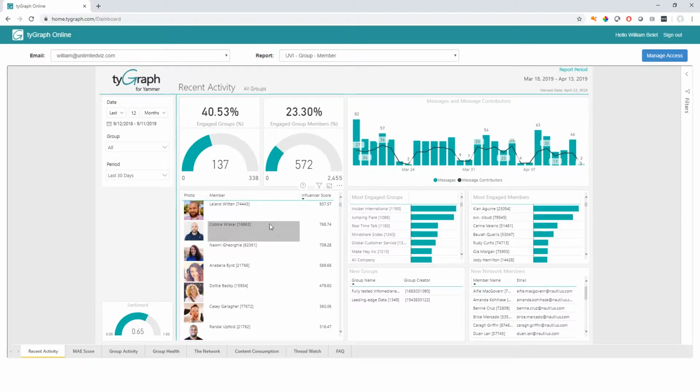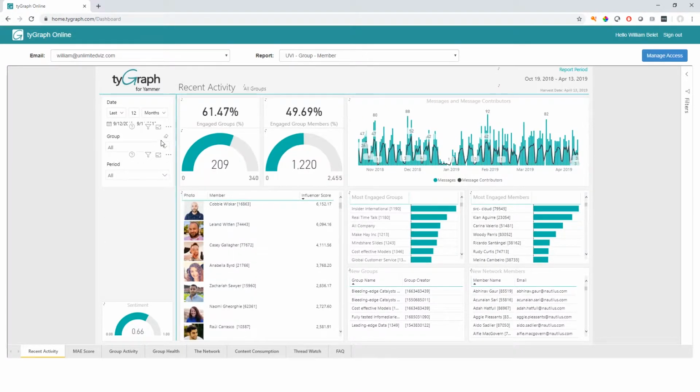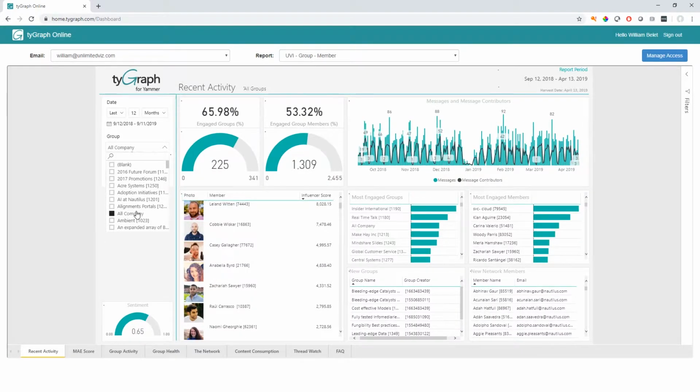Next is slicers, which we usually include on the left-hand side of the canvas. And these are usually really standard things that we would expect you as the user to filter. And so rather than make you look for them somewhere else, we've included them on the left-hand side there.